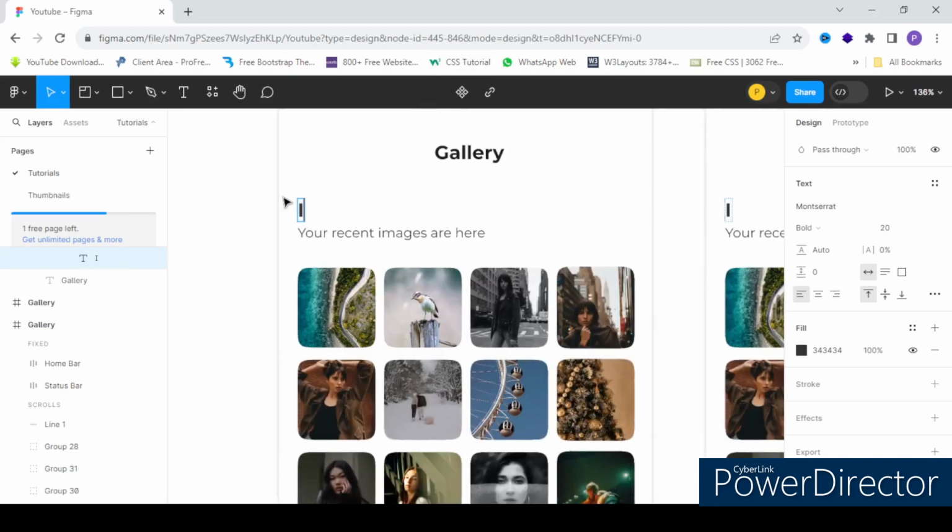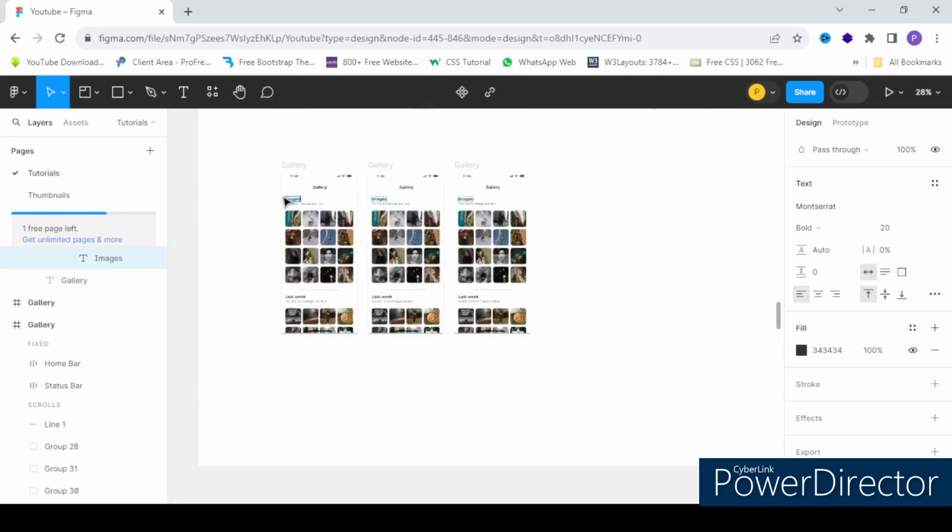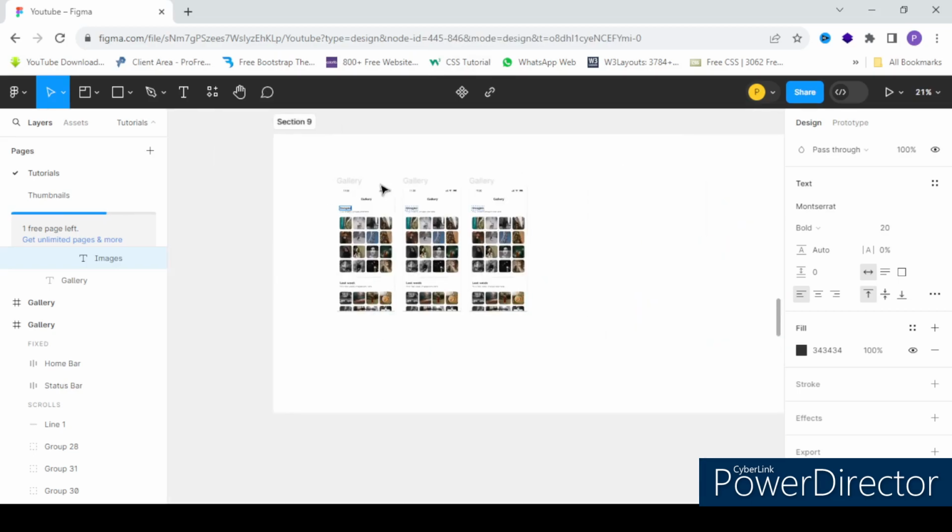For example, just "images". You see? So this is how it will behave if you have your frames inside a section. These are taken in a separate way.